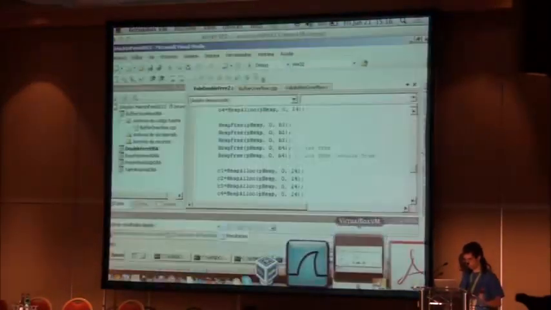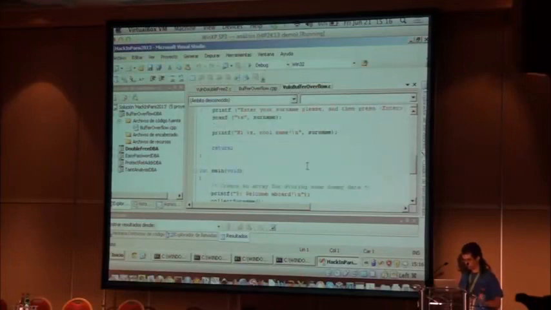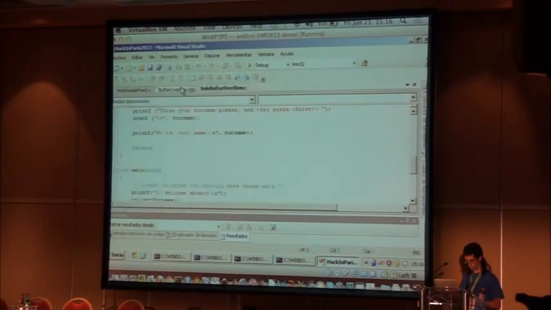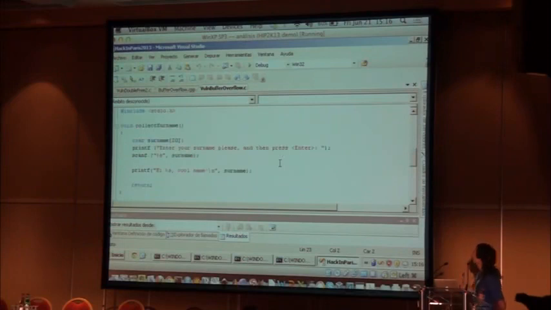Let me comment first. This is the code, let me make it bigger. In the main, I have just a printf. I'm calling a procedure, typical. This procedure has a local variable, and I'm just asking the user for his or her name and reading it. After that, I will print the name. Everything is fine, right?